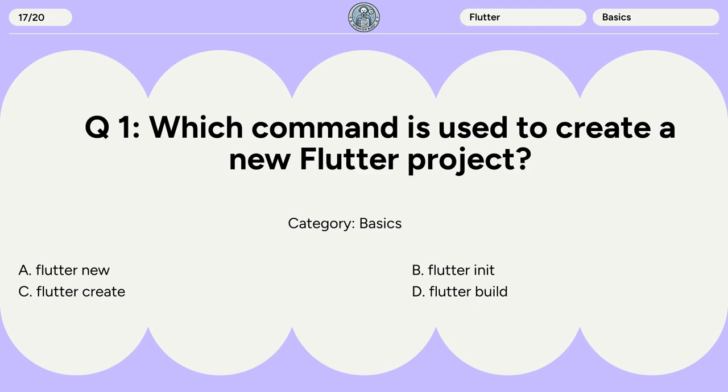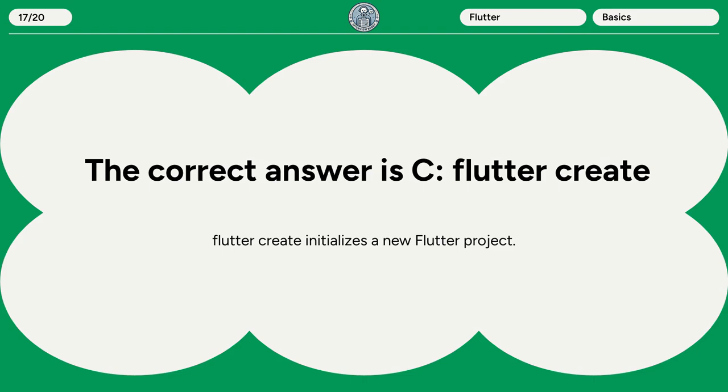Question 17. Which command is used to create a new Flutter project? A. Flutter new. B. Flutter init. C. Flutter create. D. Flutter build. The correct answer is C. Flutter create. Flutter create initializes a new Flutter project.